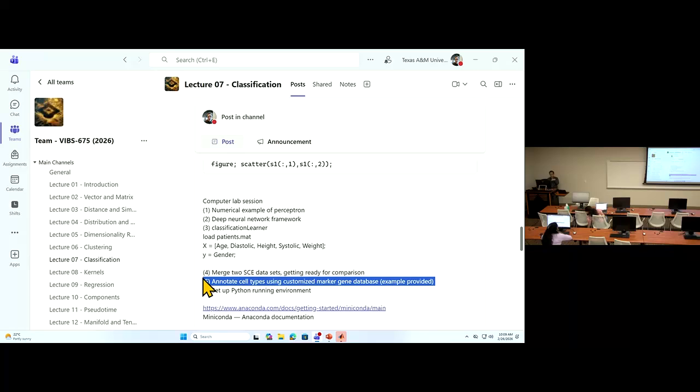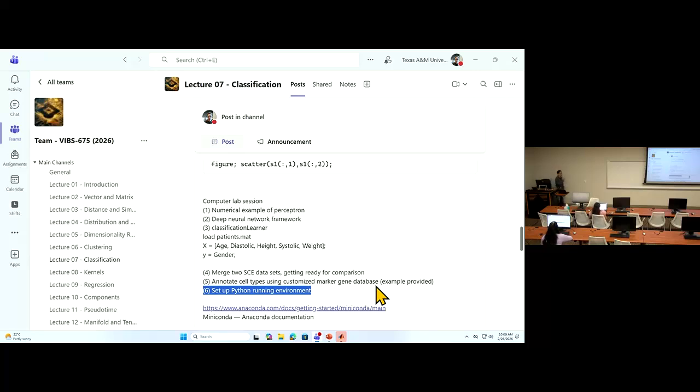And I will also show you how to do this customized marker based cell type annotation. If we still have time, I will see whether we can set up this environment to run Python and MATLAB together, because some of these functions rely on external Python functions. So we are going to call those Python functions within MATLAB to get the results.